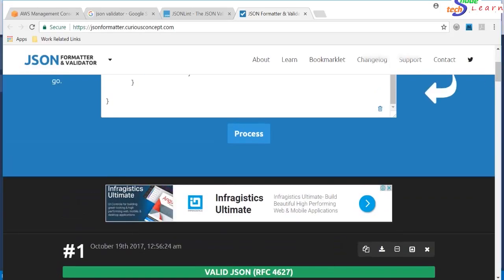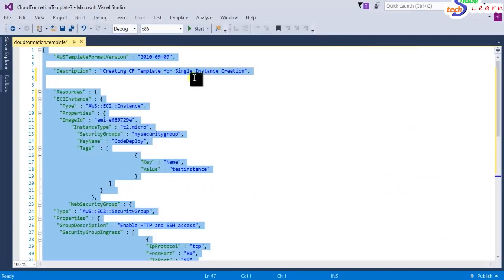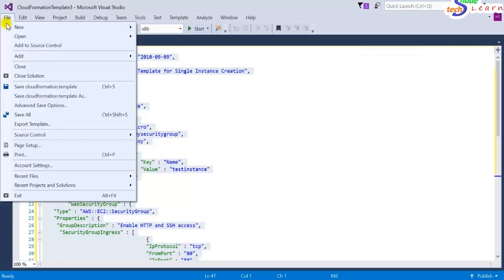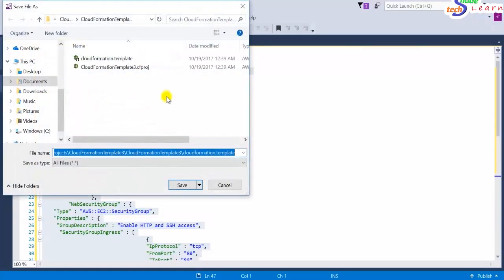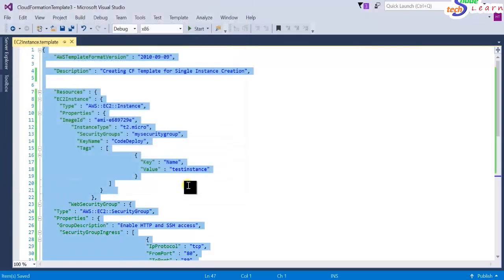Now we can save it. I will save this template, and I'll give it some name. I'll call it EC2 instance dot template. Okay, so it's saved. Now let's do one more thing.